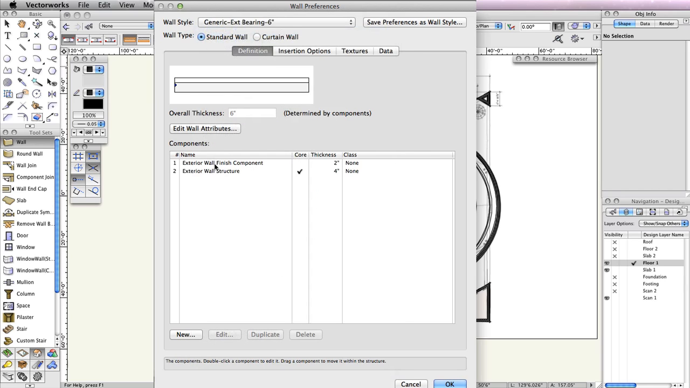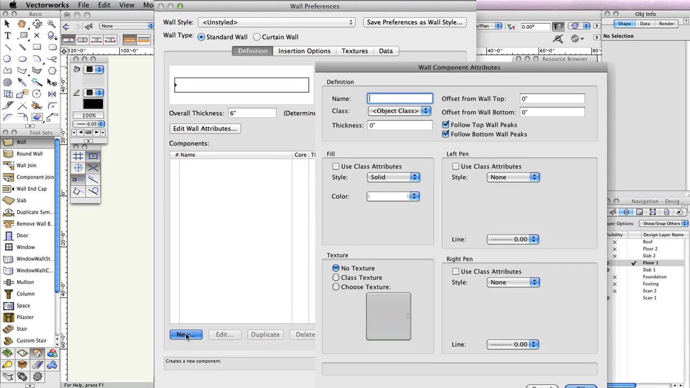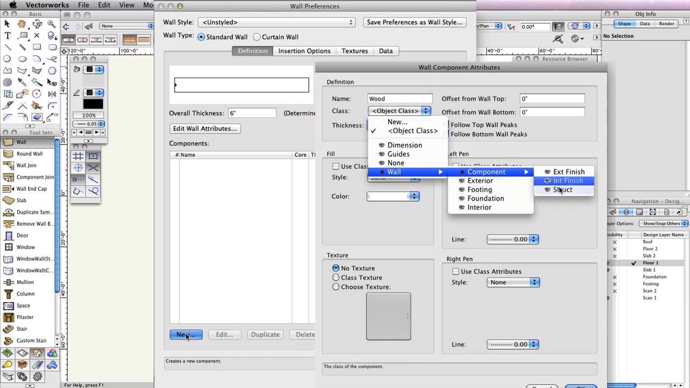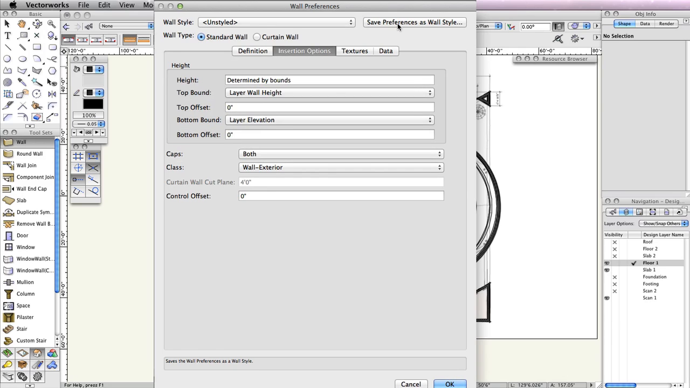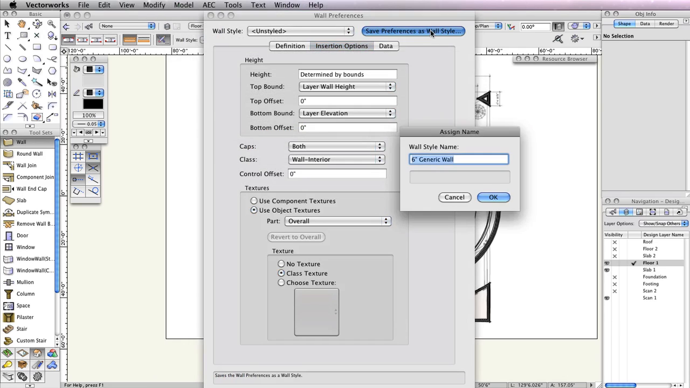Select the two existing components below and delete them. Then, click the New button and name the new component Wood. Set the thickness field to 4 inches. Also choose Wall, Component, Struct from the Classes drop-down menu. Then click OK to return to the Wall Preferences dialog box. In the top right corner, click the Save Wall Preferences as Wall Style button, and name this new wall style Exterior-Wood Frame-Window. Click OK twice to return to the drawing area.